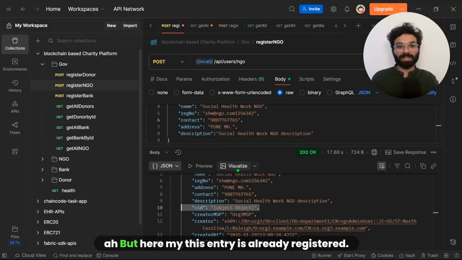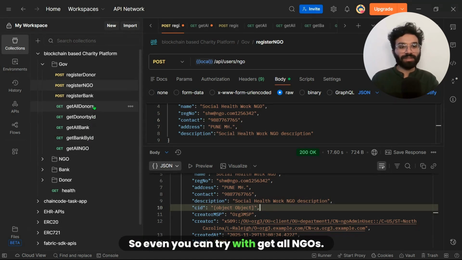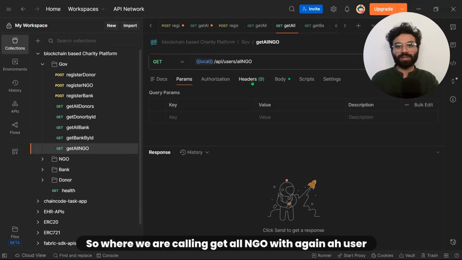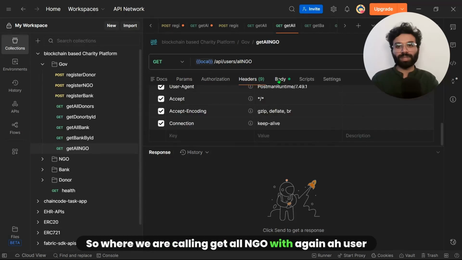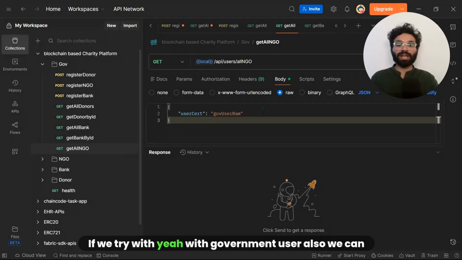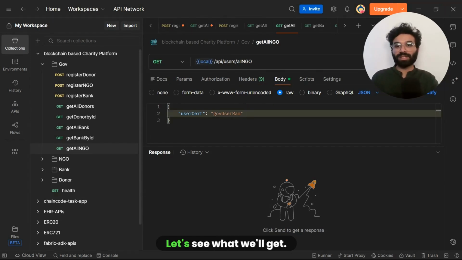But here this entry is already registered. So you can even try with get all NGOs. Let's try to call the get all NGO function as well, where we are calling get all NGO with the user again. If we try with a government user, we can try that also. Let's see what we'll get.